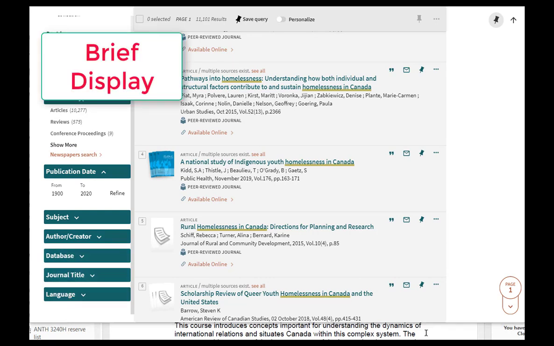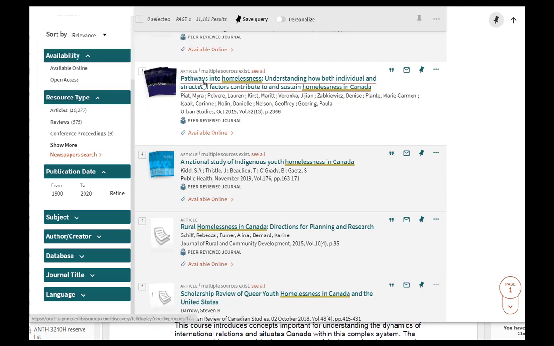What we're seeing here is the brief display of the first 10 items. This tells us the article title, the authors, the journal title, as well as the date, volume, issue, and page numbers for this article. It's a peer-reviewed publication, and it's available online right now for me to access.